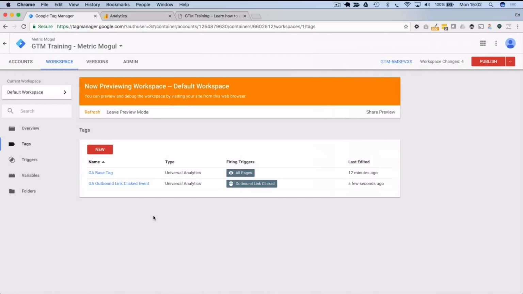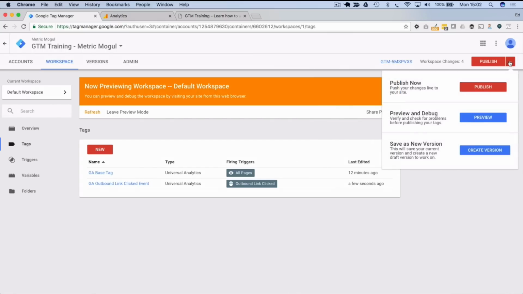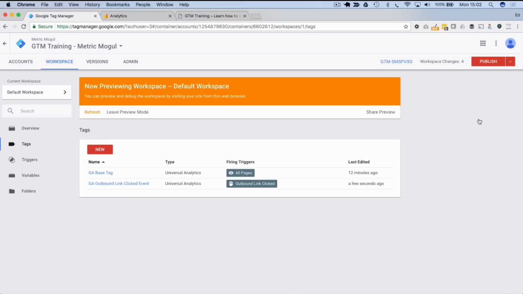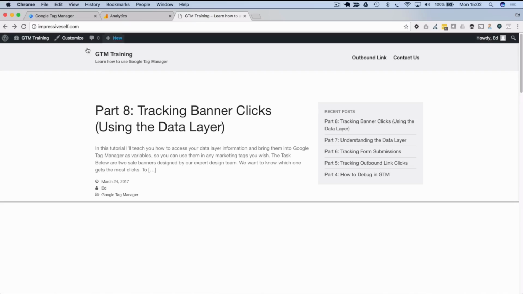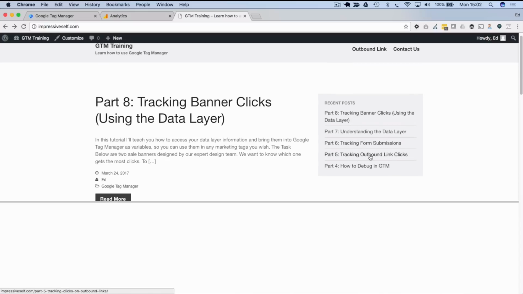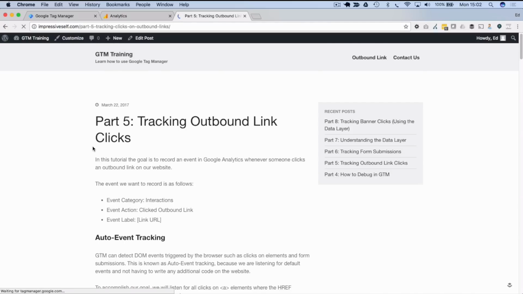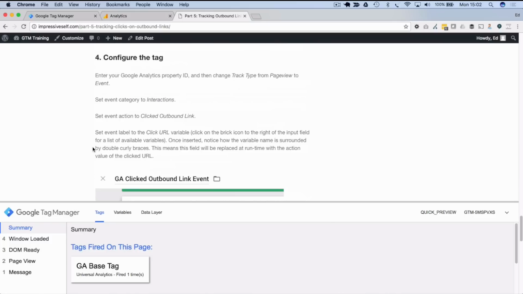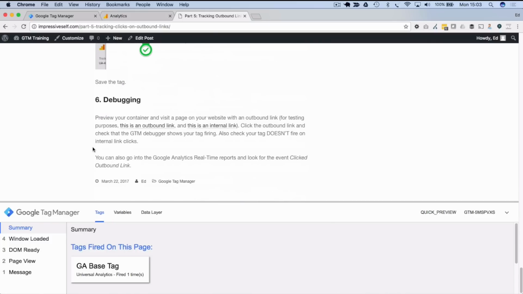And now we have to go through the debugging process once again. So just to recap, hit the down arrow, click preview and debug. The container will now go into the new and updated preview mode. Head back to the website. And I am going to refresh. Well, actually, before I refresh, I'm going to go to this post because I know this post has some outbound links. If I can find them, here we go.